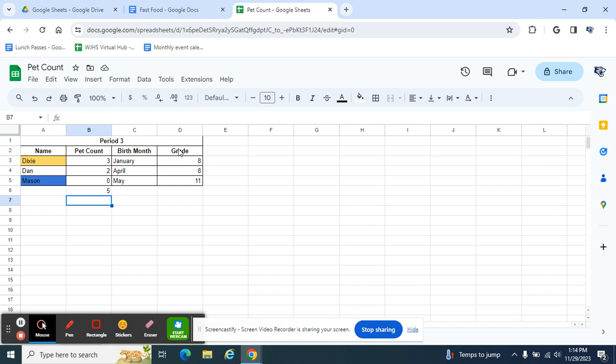So let's do this for grades. There's no reason why I would add these grades up, but let's practice this formula one more time. Again, it starts with an equal symbol, and you click on grade 8 plus the next person's grade 8 plus my grade 11. And so we add up to 27.